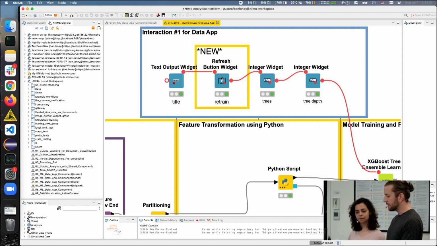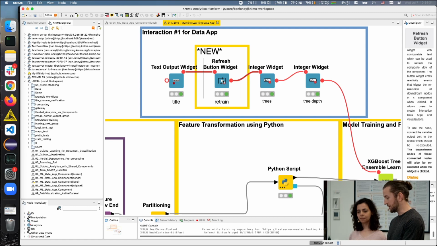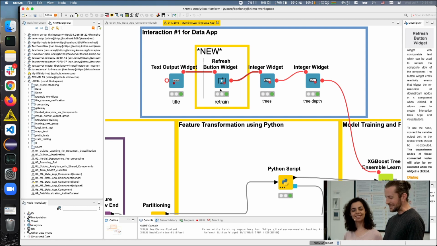And specifically something new with this version of KNIME is this refresh button widget. So this is really where the magic happens, because this allows you to identify a specific piece of your workflow that you're interested in re-executing in real time. And all it takes is one widget, one node. That's really cool.